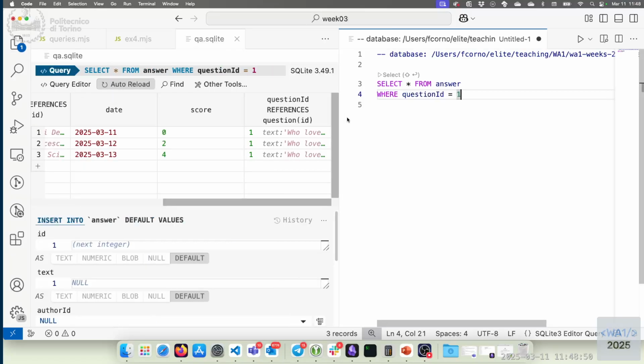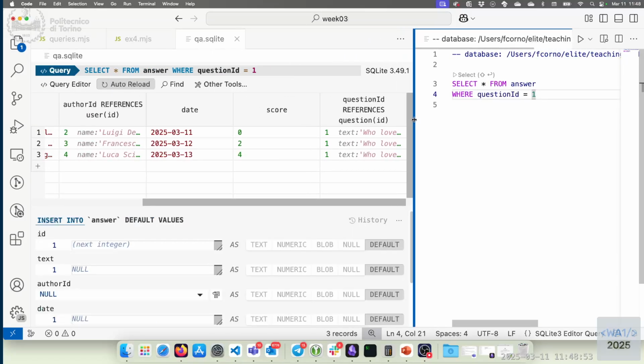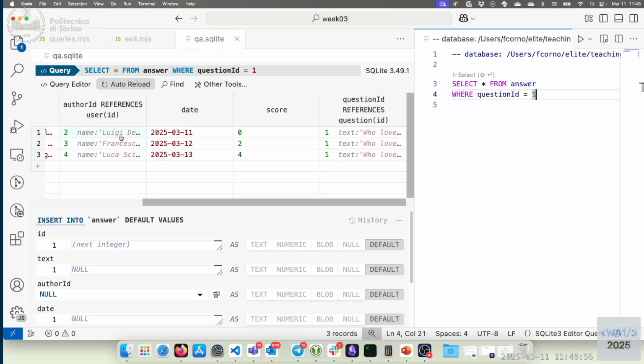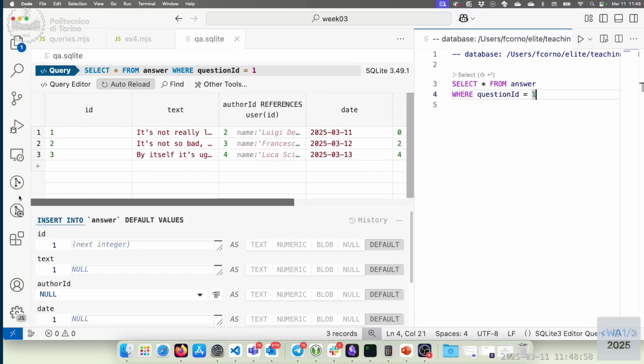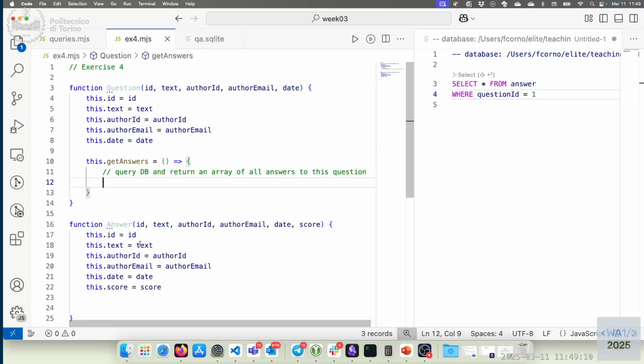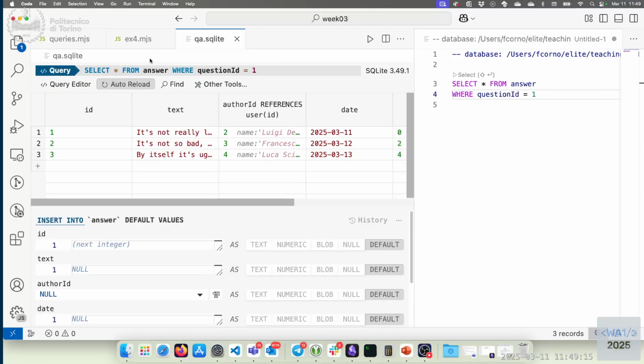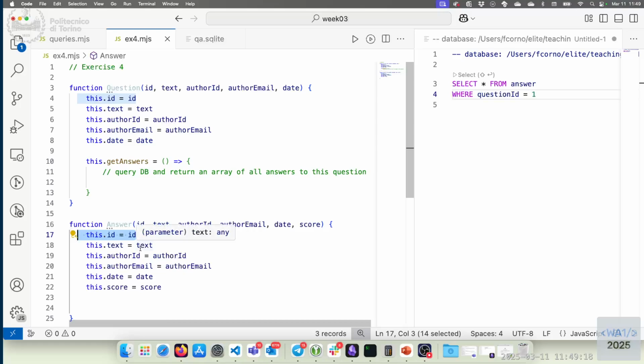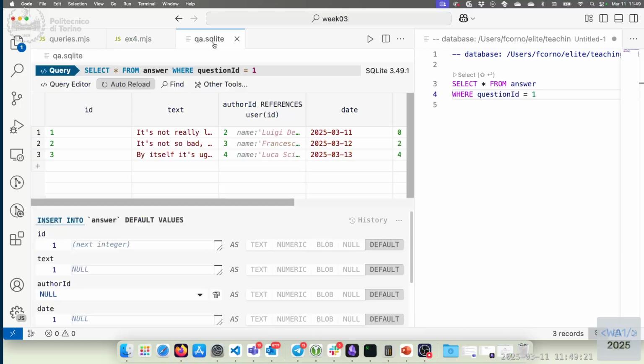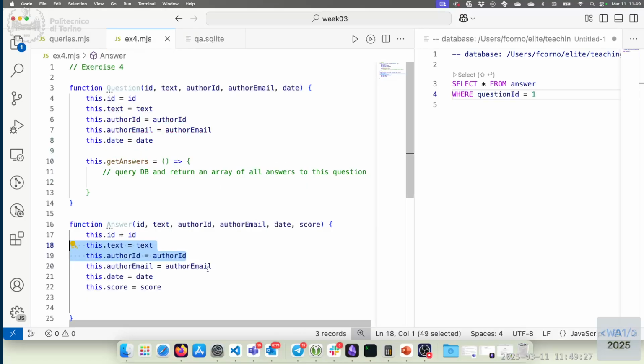Sorry if with this zoom level it's difficult to see everything at the same time. Okay? So this is an example of the query that we could run, and from the result of this query, we should create an array of answer objects. So do we have all the information that we need to create an answer object? Okay, the answer object needs the answer ID, which is there, the answer text, which is there, the author ID, which is there, 1, 2, 3, 4, but the answer object also needs an author email that is not in this query.